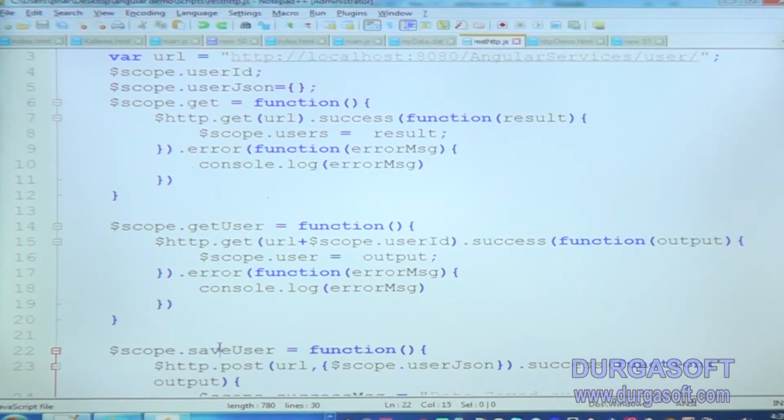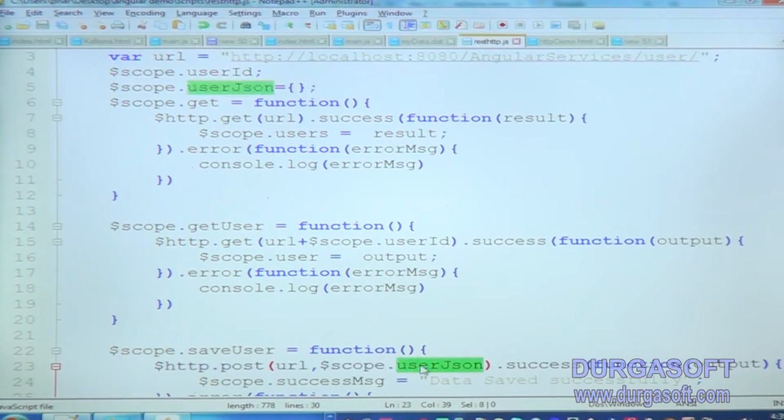So here for the save method we should pass it like this: scope.userJSON. We cannot pass userJSON directly because we don't know what userJSON is. That is inside scope, so we have to specify scope.userJSON. Okay, so that we have to pass it.